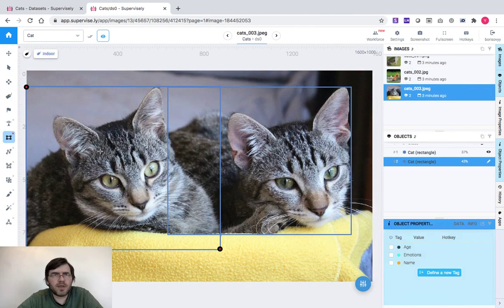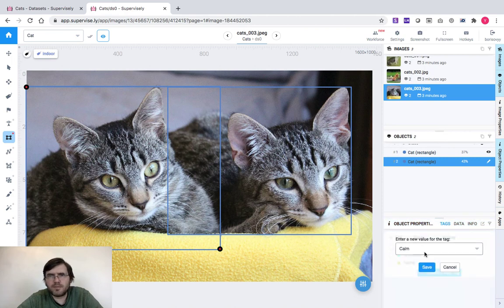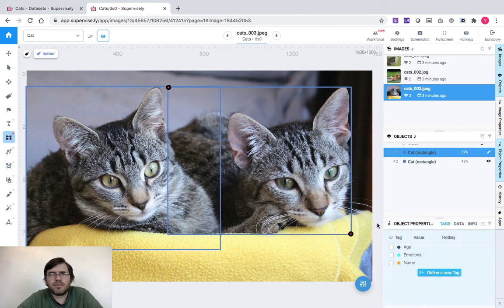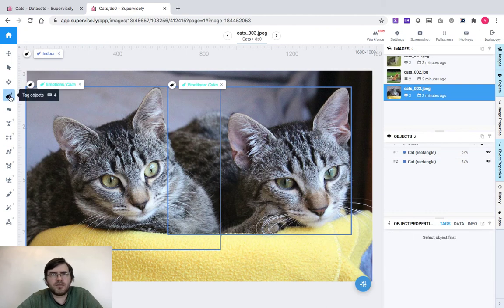So let's select emotion, calm. That's the first one. And the same for the second cat. And let's see the result. We see that the cats are now tagged.